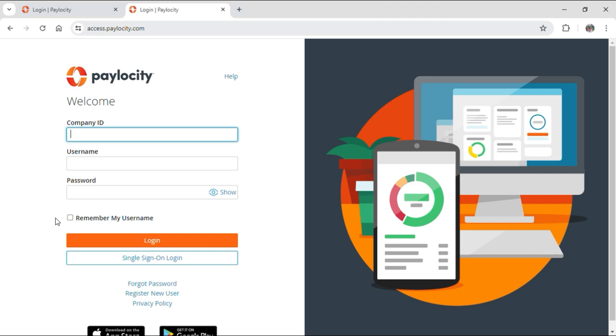After inputting your credentials, just tap on login and then you'll be logged in into your Paylocity employee account. And that's how you can log in into your Paylocity employee account.